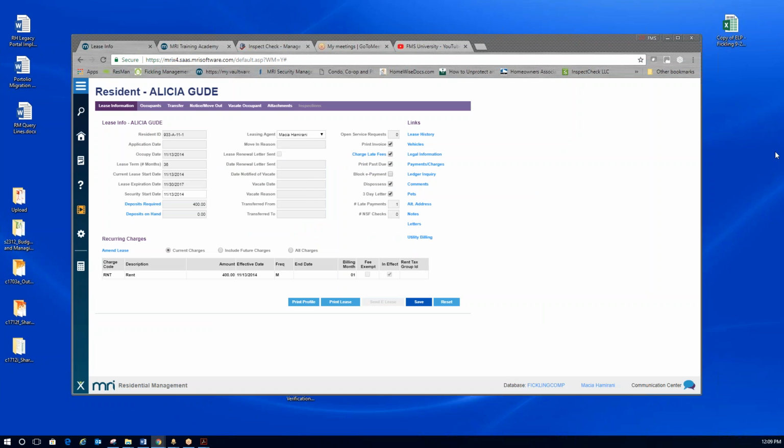And that really is all there is to processing your renewals. That's your renewal worksheets and also accomplishing a manual renewal.